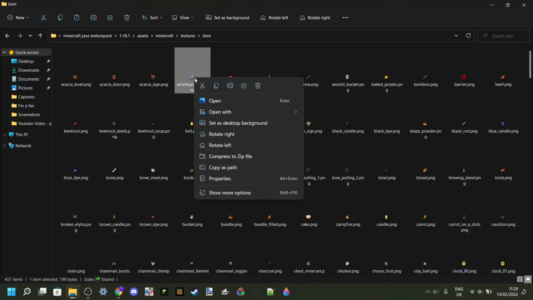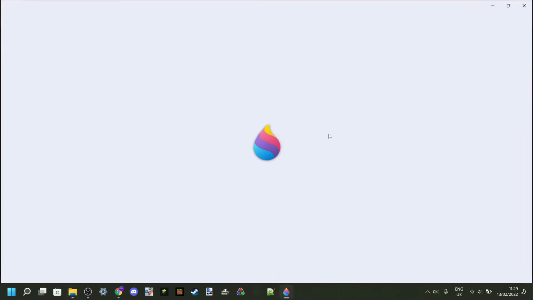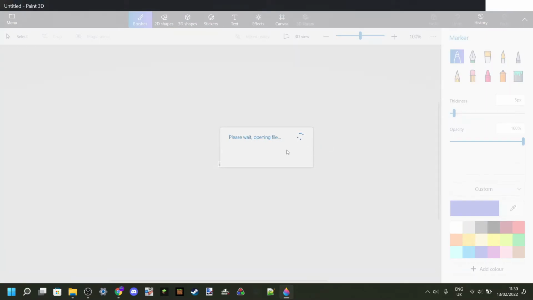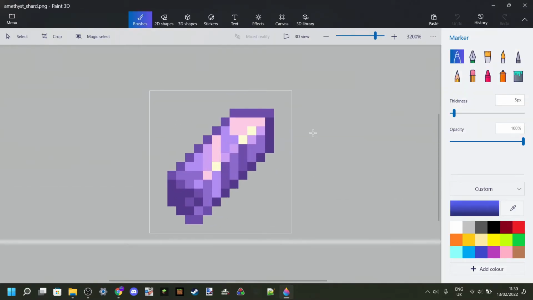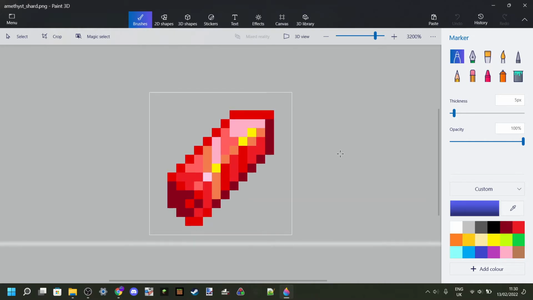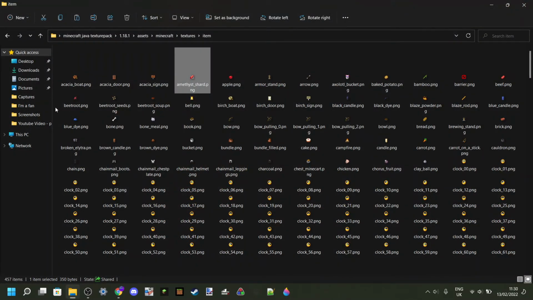For example, let's say the amethyst shard. I'm going to open that with Paint 3D again, and then just get editing. So I have turned my amethyst shard into a fire shard, as you can see over here. Again, I sort of actually like this. So I'm going to hit Ctrl S to save it, click it away, and boom. Now we have the fire shard or amethyst shard over here.